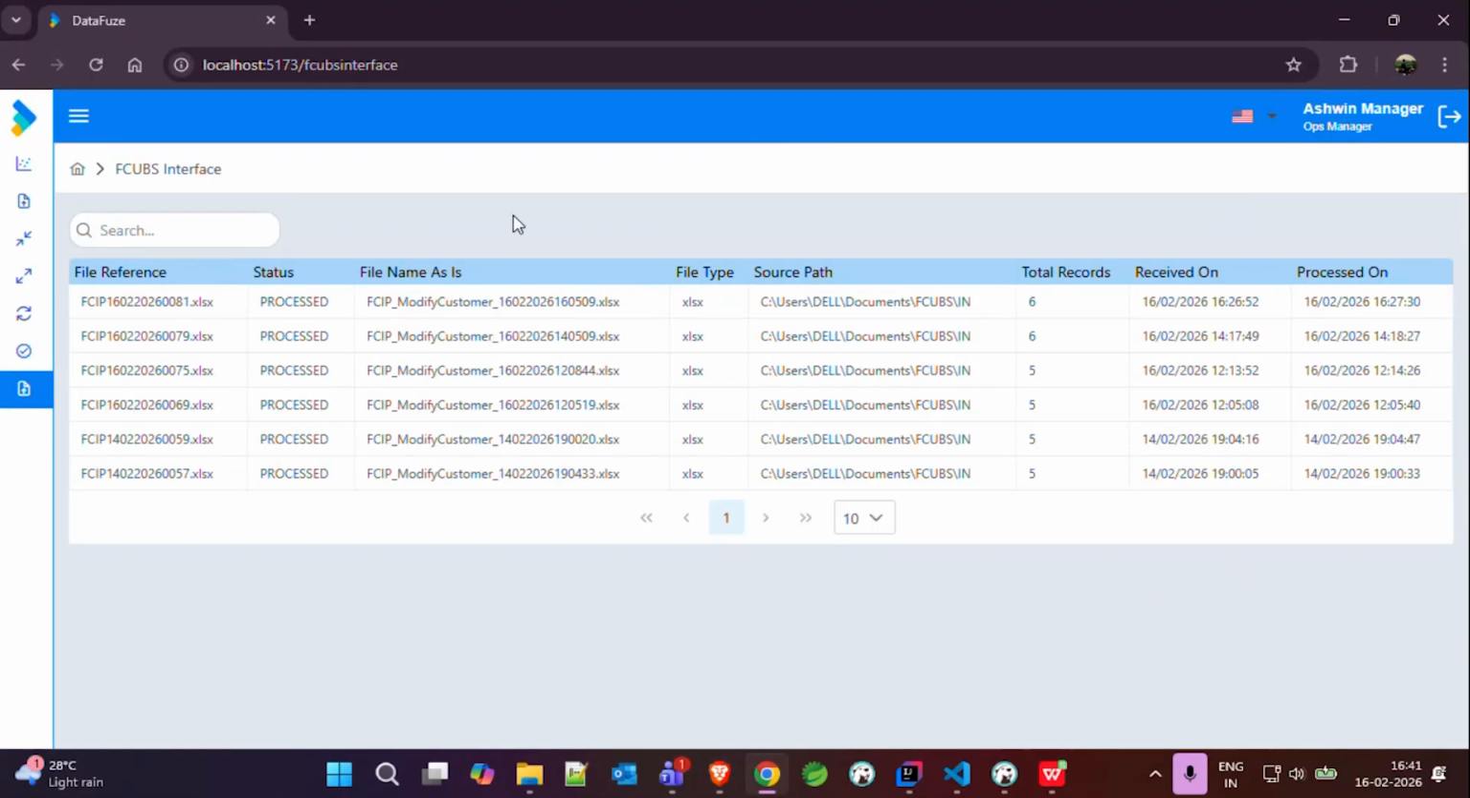To summarize, today we have demonstrated file ingestion via SFTP, real-time monitoring, record level tracking, response file generation, channel configuration, endpoint setup, along with mapping and transformation, format validation, multi-format support, and environment migration for setup and management. So this completes the end-to-end Datafuze processing demo. Thank you.